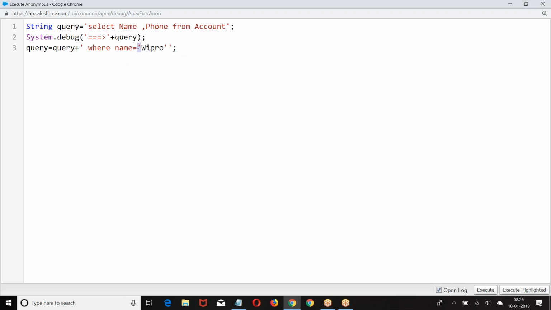So if you want to print the single quote, I have to take slash single quote. When I say slash single quote, it will print the single quote. Let me give you the output. Execute.